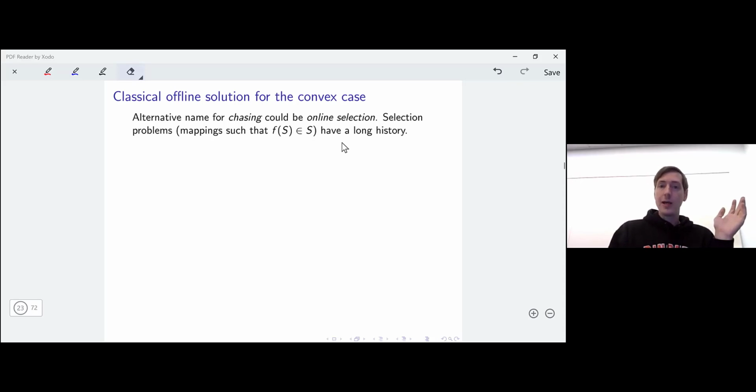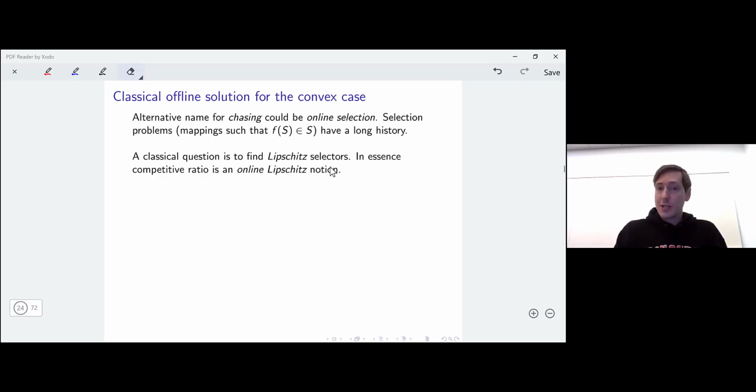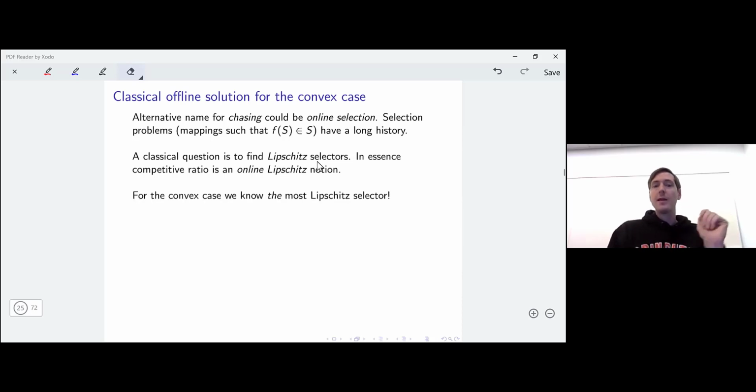This has a very, very long history. And a very classical question is to find Lipschitz selectors, meaning that you have 2 different sets, your selector is going to select 2 different points in those 2 different sets, and you want this selector to be Lipschitz. If the 2 sets are close to each other, let's say in Hausdorff distance, then you want the 2 selected points to be close to each other. And chasing is nothing but an online version. It's an online Lipschitz notion. That's all it is. Now it turns out that mathematicians are good at some things, and in particular they found the optimal Lipschitz selector for convex sets.